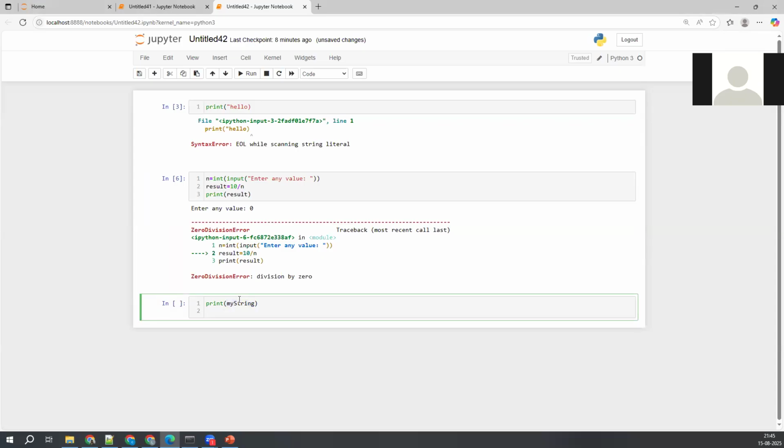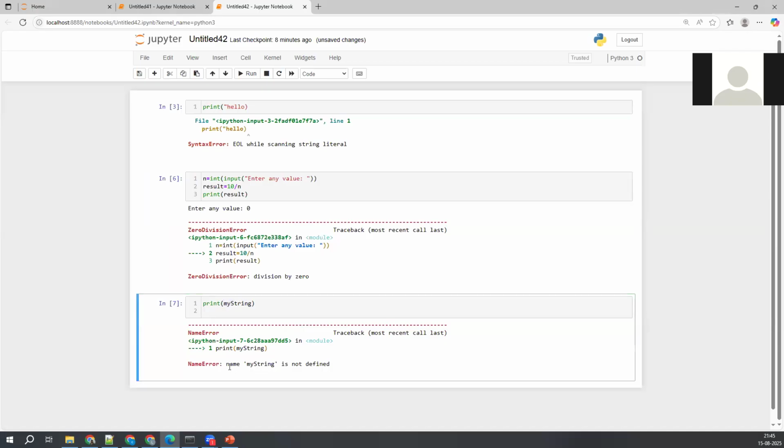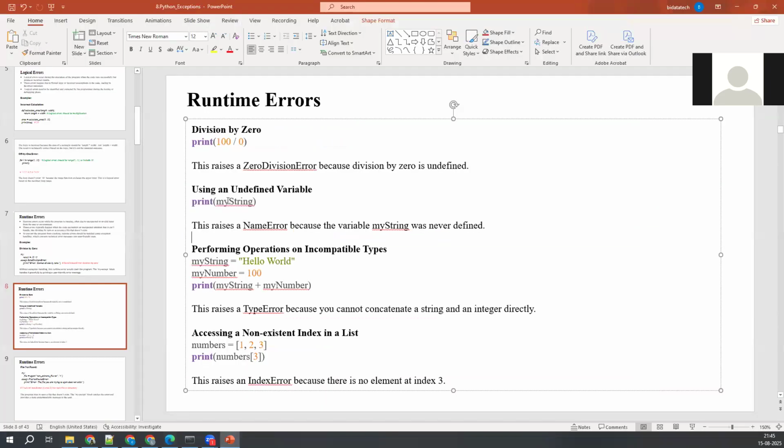Okay, so if I execute this one, it is clearly saying that name my string is not defined. Okay, that is what it is giving here. This is also one kind of exception actually. The program is correct, but while executing, it encountered that issue. Okay, so that is what I'm trying to mention here.